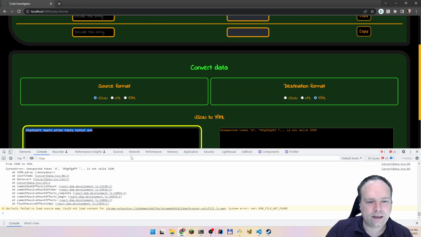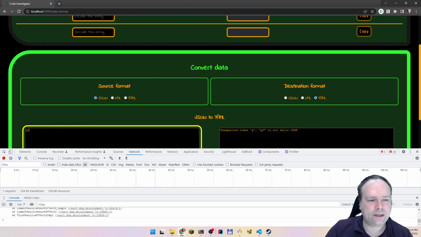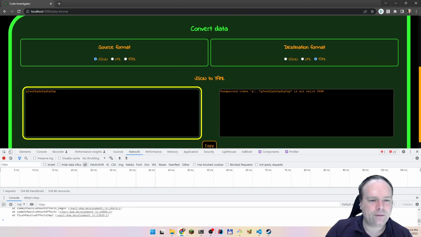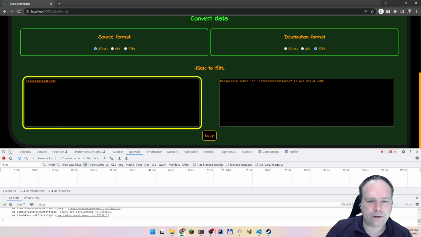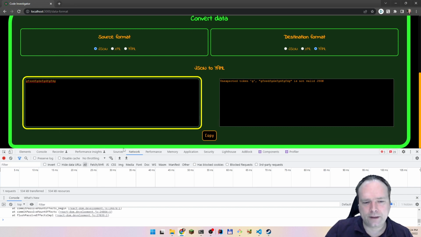But here, if you go look at network, then you can actually see what happens whenever you are typing stuff right here. You can see nothing is being sent to my backend. At least, I'm using Google Analytics, just so you know that.